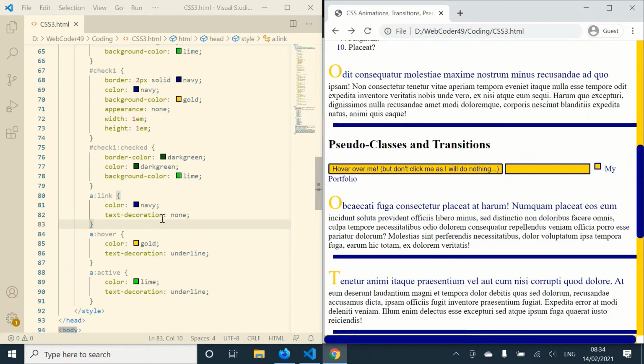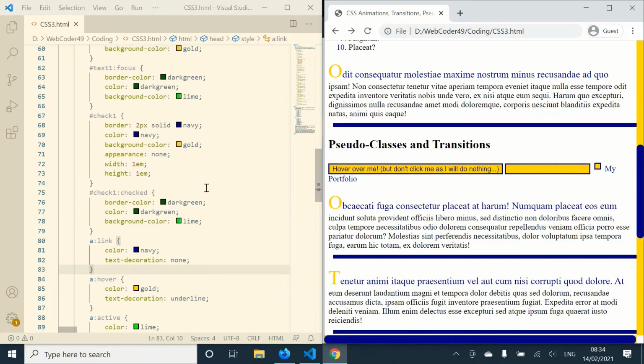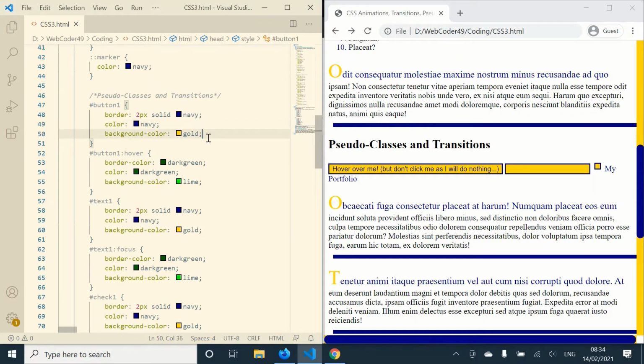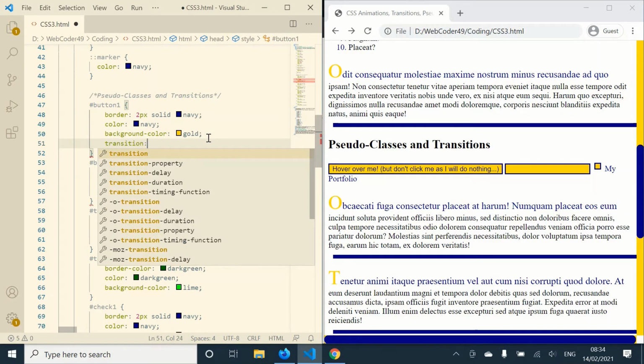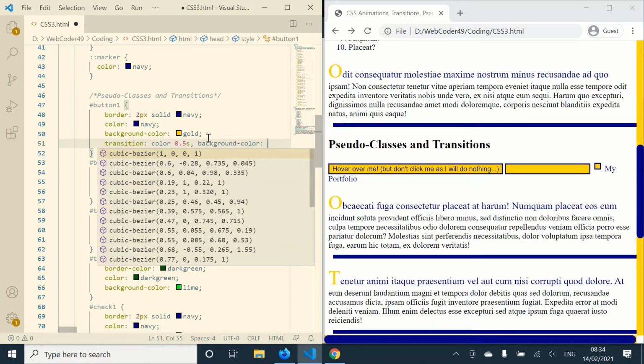But what happens if you want the colour to change over a certain amount of time? See this, it just suddenly turns green. What happens if I want it to take half a second to turn green? Well, I go into the main code of the button, I put transition. Now I can put all of that. I want the colour to change in half a second. Maybe the background colour I want to change a bit longer, so 3 seconds.